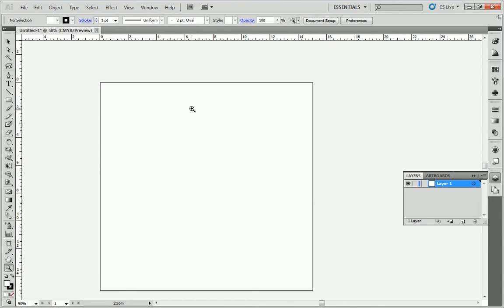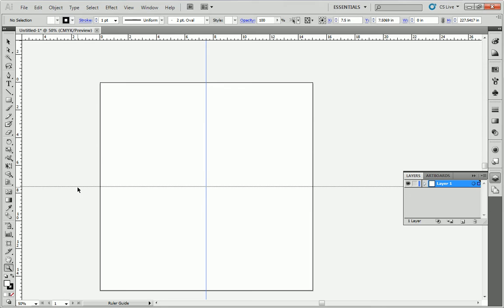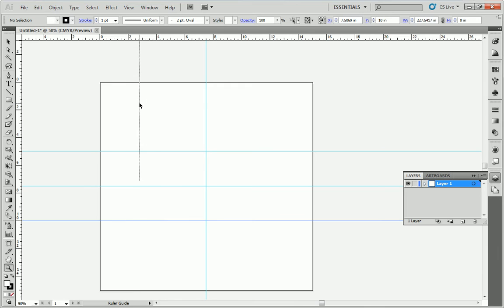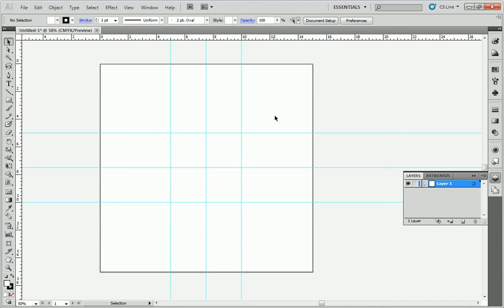Now, I mentioned we're going to do thirds and we're going to do halves. So we'll do a vertical one at the 7.5 inch mark. Make sure you're holding Shift. Then we'll do another one at 7.5 horizontally. And then we're going to do one at each of the 5 inch marks. So one there, and one here, and one here. Okay? So that's really it. This is going to be the basis upon which we're generating our graphic exercise.